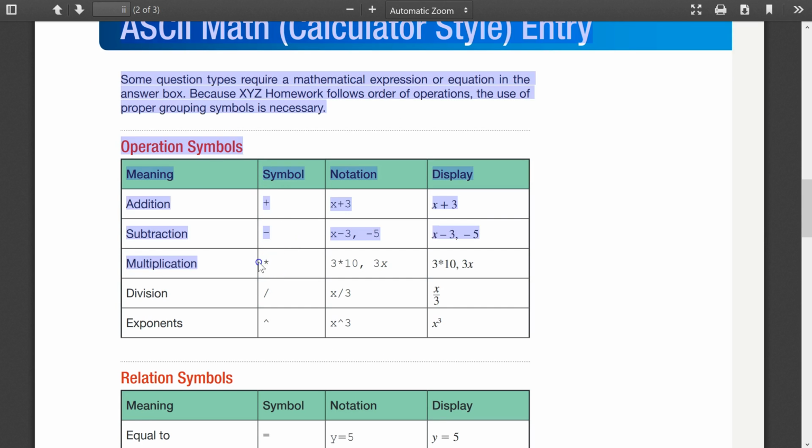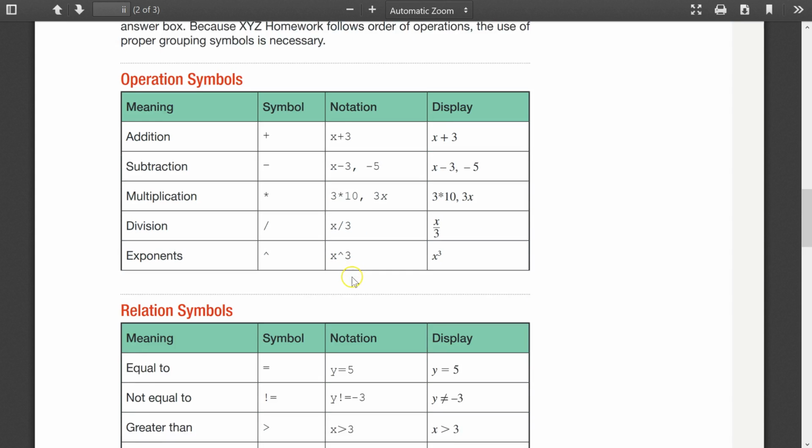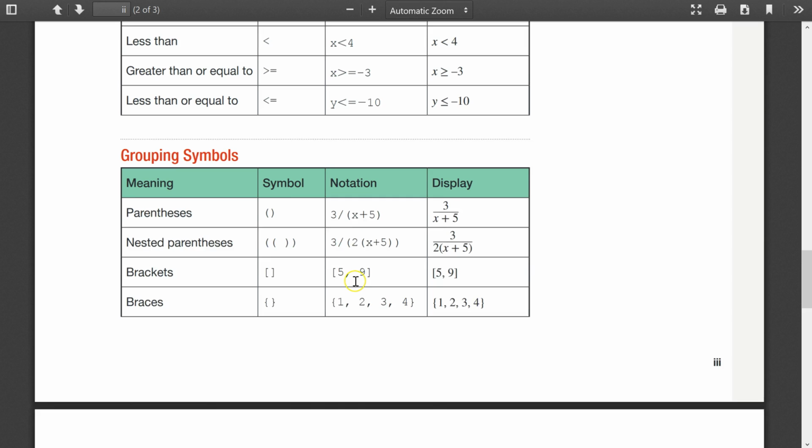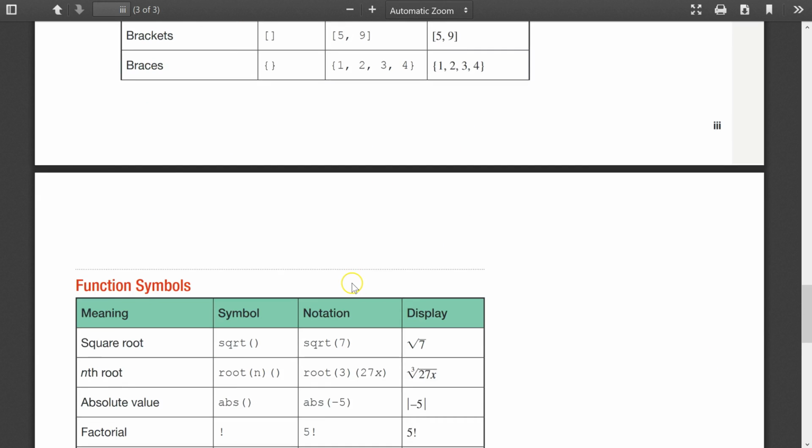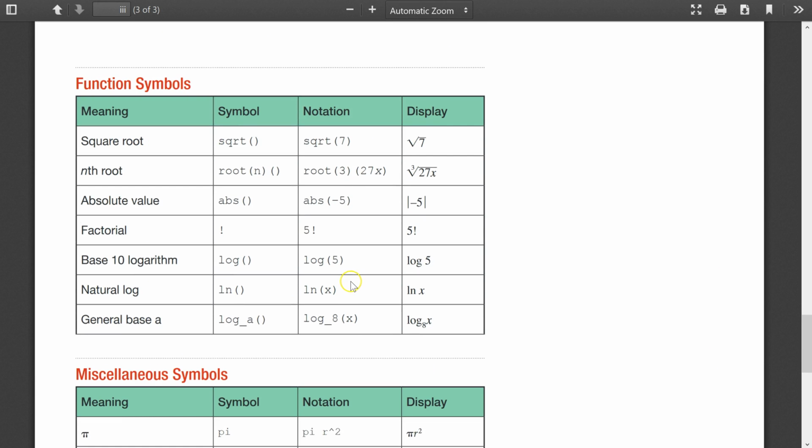So for multiplication is the star. It's the shift 8 key if you need it here. That's the way we do multiplying. Again, a lot of good notation. You may want to spend a little time or maybe have it next to you as you're doing the homework, especially in the beginning part.